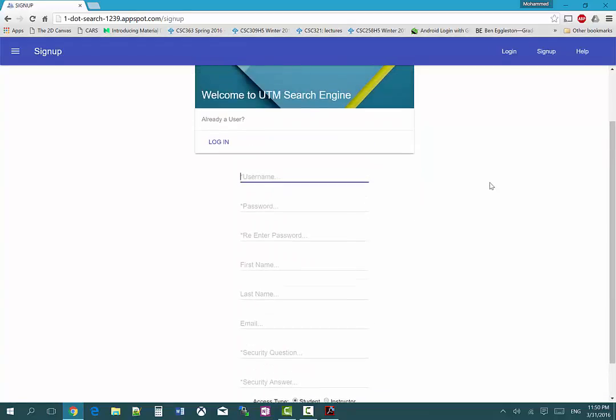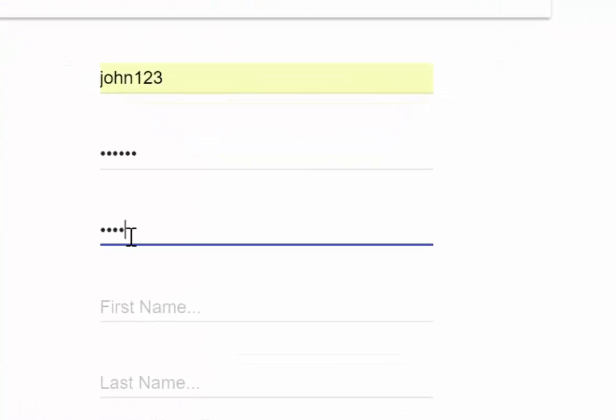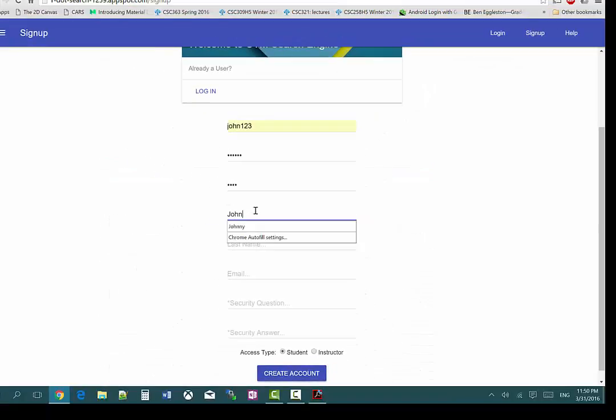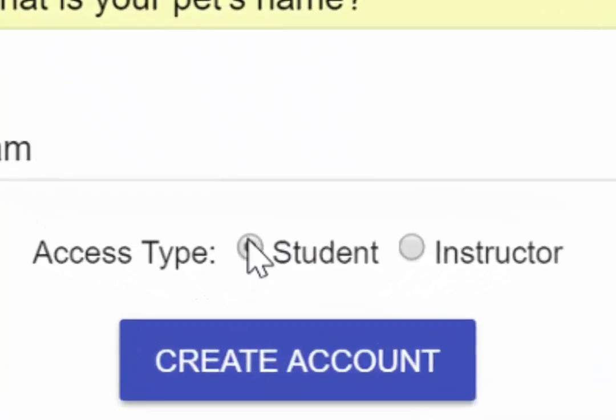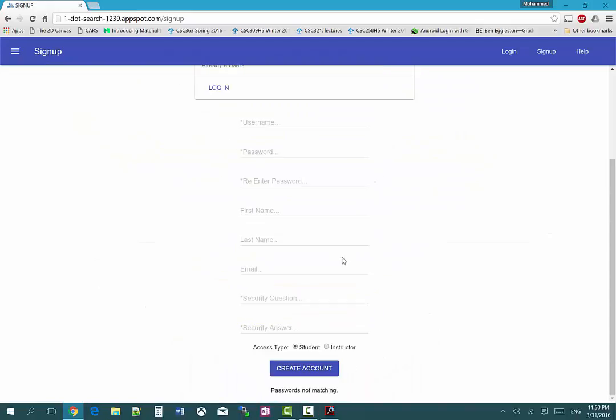Here John enters his information. As you can see, in the re-enter password field, John misses some characters. We'll see what the output is. John selects the student access type since he is a student, then clicks the create account option. However, he gets an error message saying the passwords don't match, so he decides to re-enter the information.